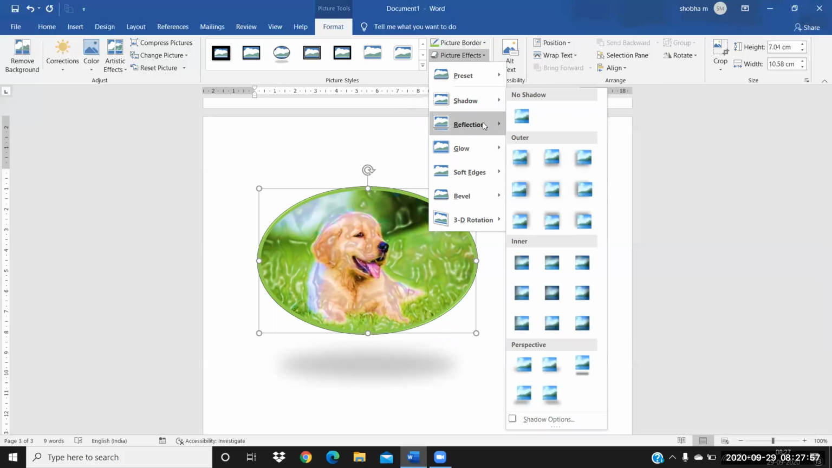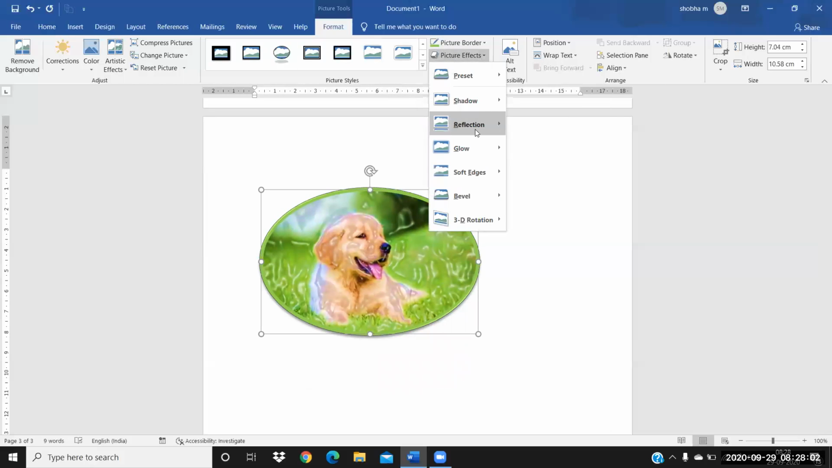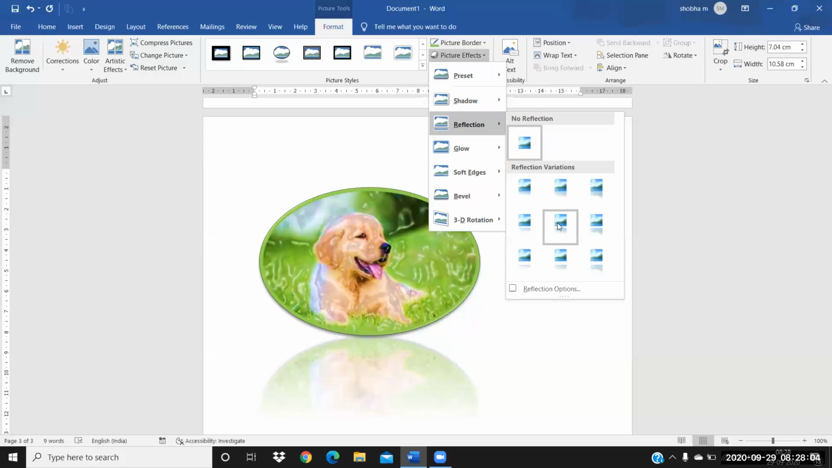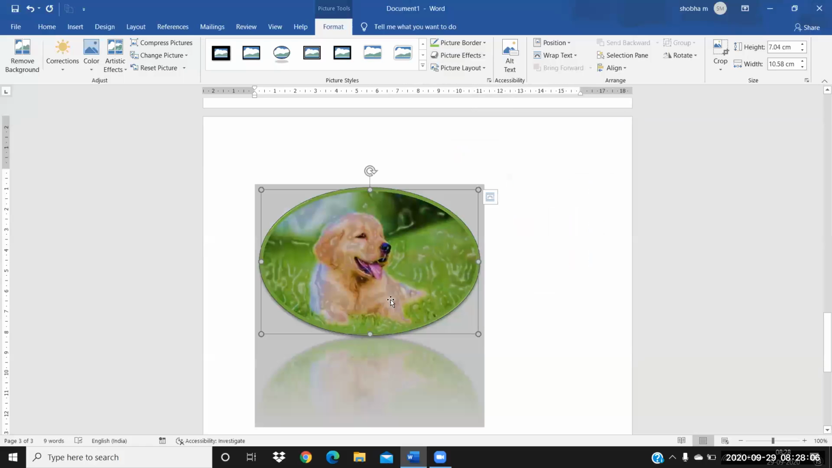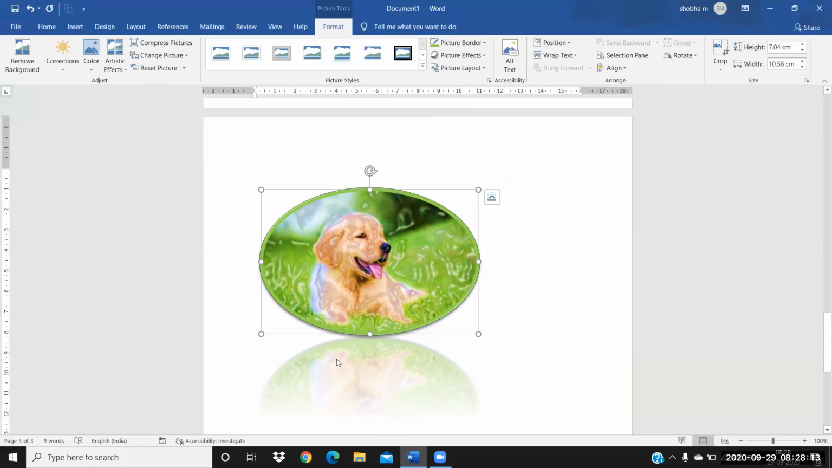So picture effect means reflections, shadows, anything you can select here. I'm just selecting the reflection here. See the picture reflection at the bottom, how it is showing. So like this.